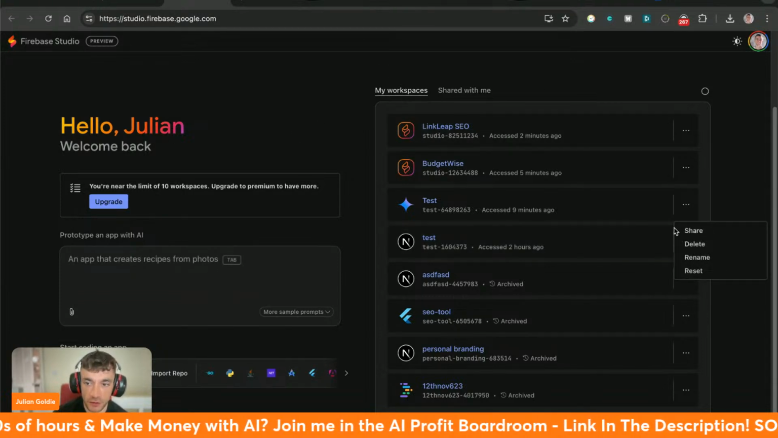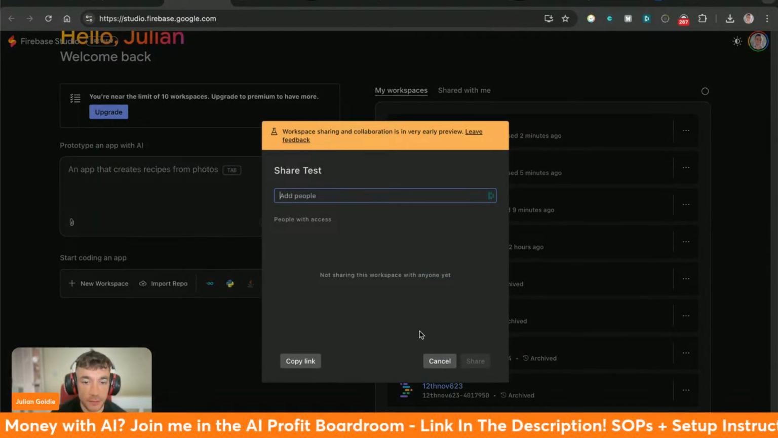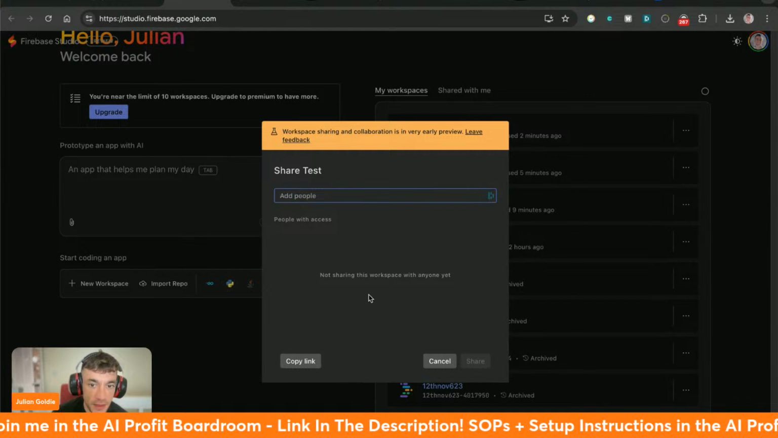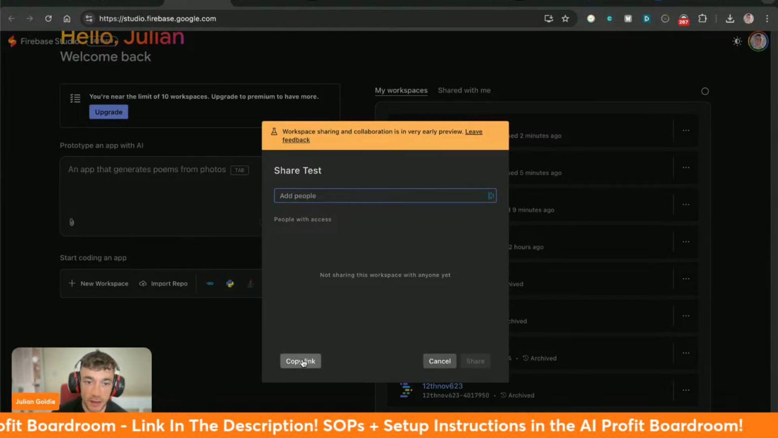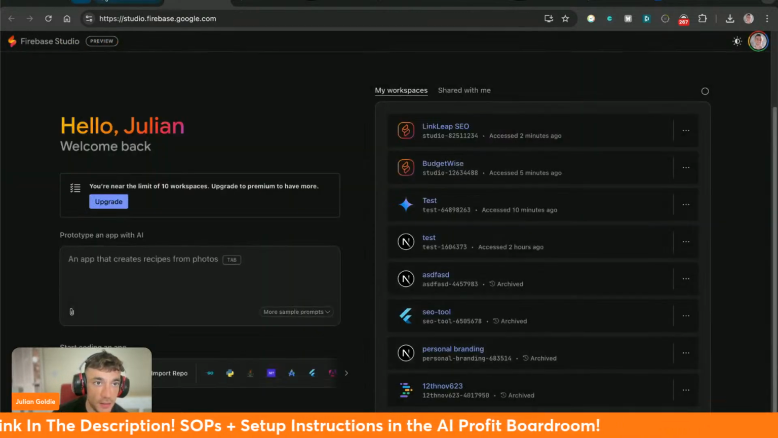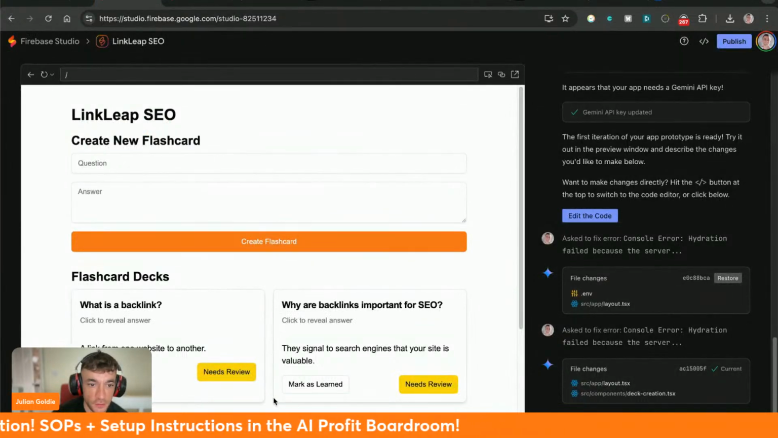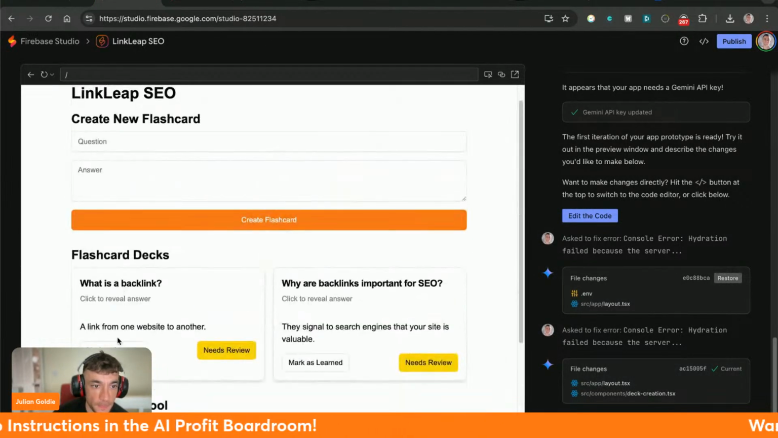So for example, if I wanted to share this tool with people on my team, I can just type in their email address or copy the link and share that with them as well. So if we copy that link, we can share that with people. And then we've got this over here.